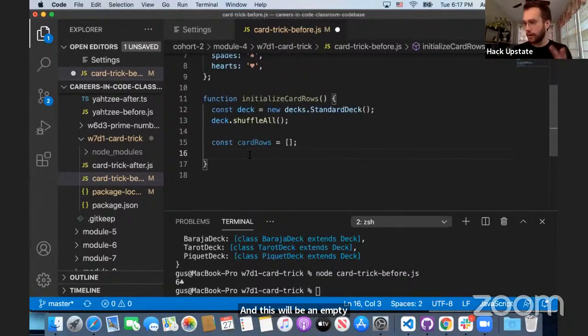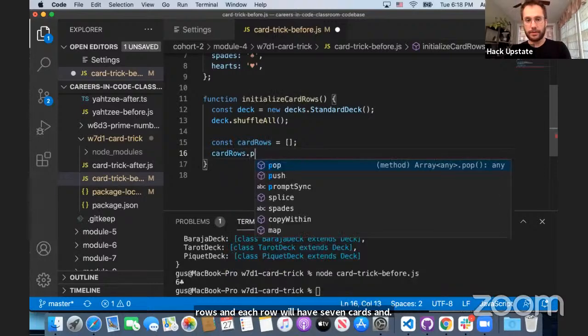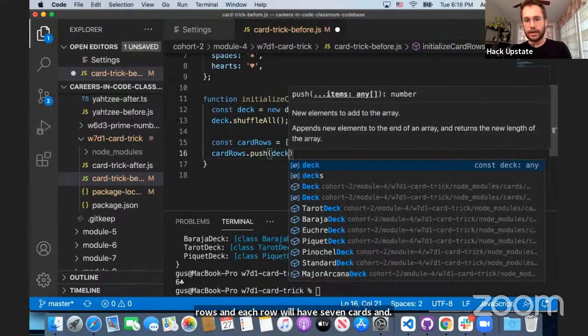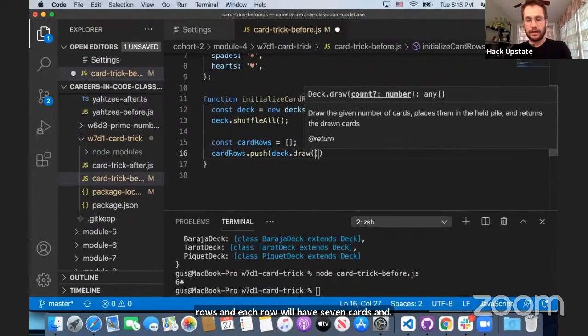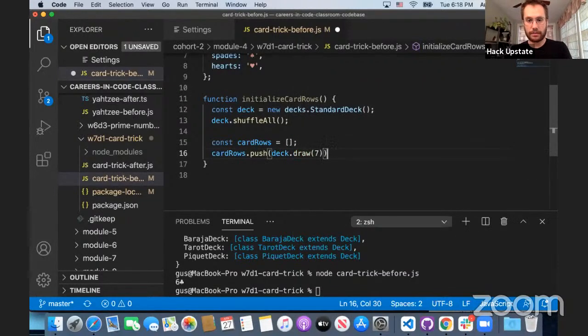And I'm going to draw 3 different arrays of 7 cards 3 times, and I'm going to push each one onto the end of this array. If you remember the push method, this will allow us to end up with an array that has 3 rows, and each row will have 7 cards in it. So we can do card rows dot push deck dot draw, and you pass it the number to draw.